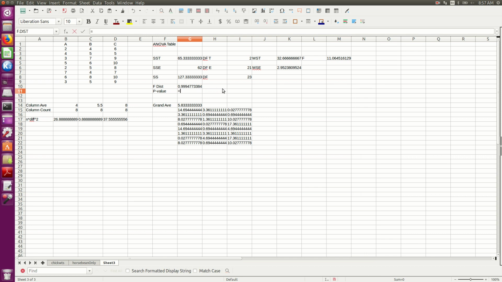We actually need 1 minus that, because we need the right side, not the left side. So I'll get my p-value that way. And there's my p-value: 3 zeros and a 5. So very small p-value.